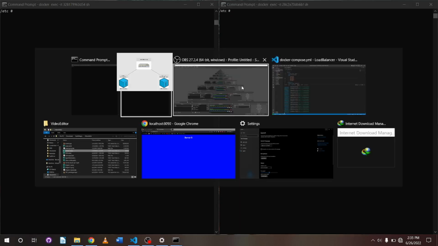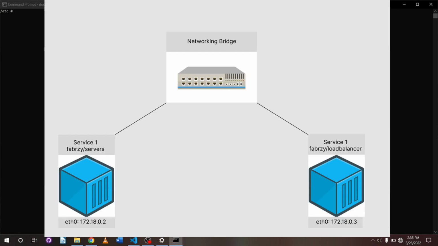And yeah, that about does it. It matches our diagram here for our Docker Compose. And thank you for watching our presentation.